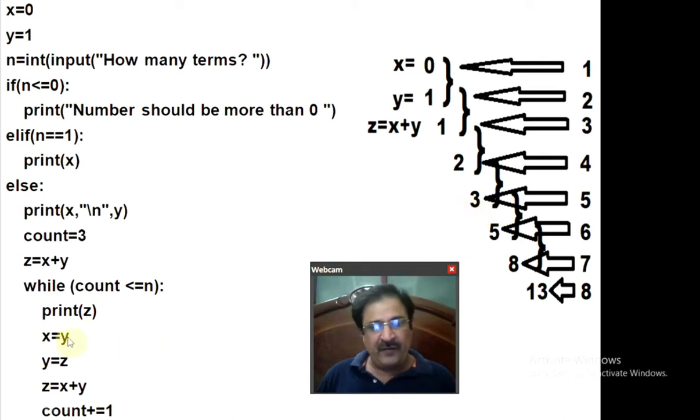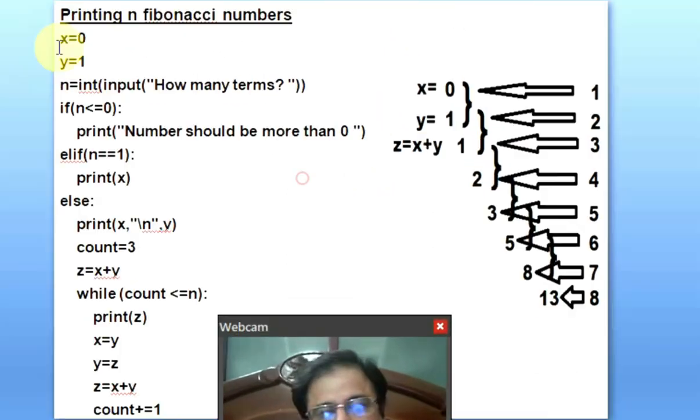The value of y, which is 2, is assigned to x. The value of z, which is 3, is assigned to y. 2 plus 3 is 5, that is assigned to z. The value of counter is incremented to 6. Is 6 less than or equal to 5? No. So it will come out. So you get the output up to 3, which is nothing but the first 5 Fibonacci numbers. Now let us run this program.